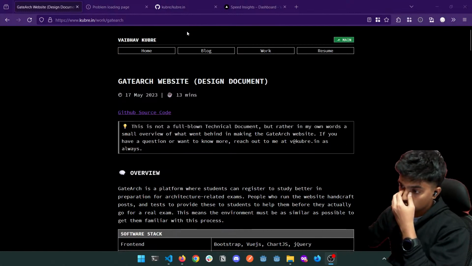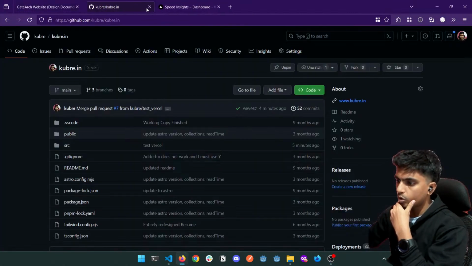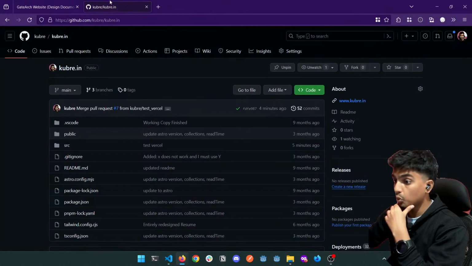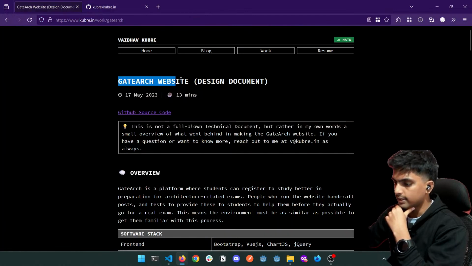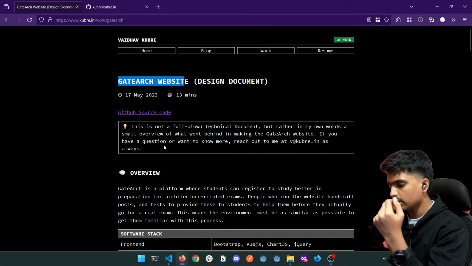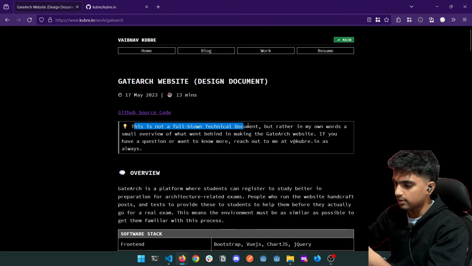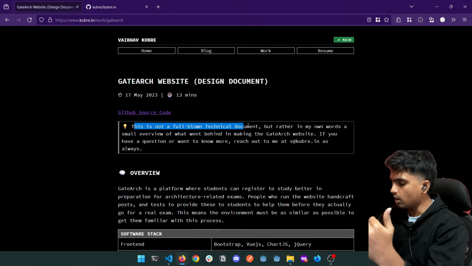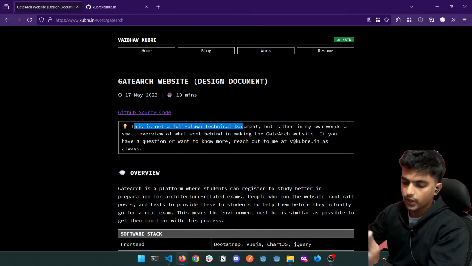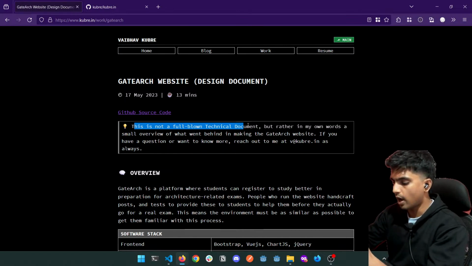Yeah. Or just to explain, design documents. If you actually want to go through and read them, like this GateArch website design document. You can see here, I say it's not a technical document because there's no definition on how this document should be made. I just sat down in a Notion page and wrote down everything I was thinking when I was making this website. I just wanted to have everything.